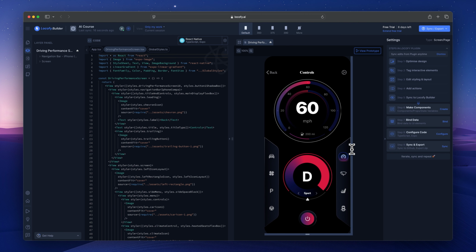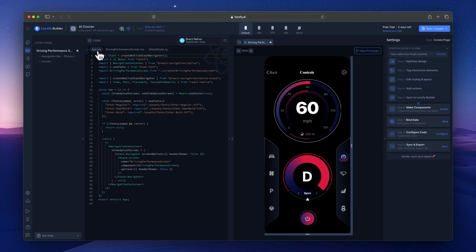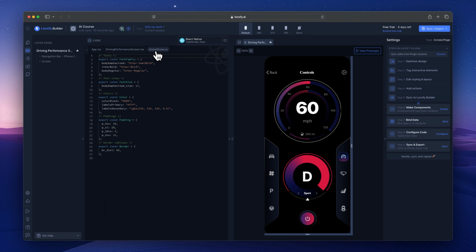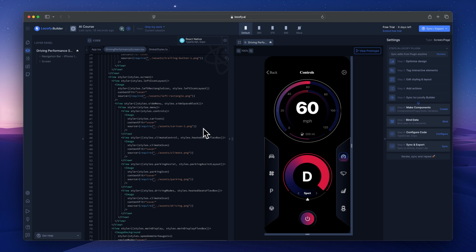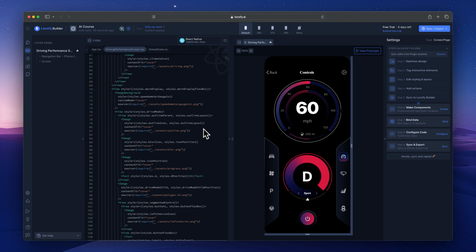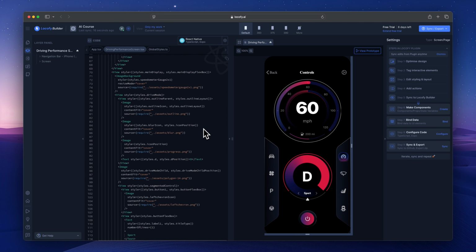It's a valuable tool for real-time feedback, showing how the design behaves across different devices and screen sizes, helping to catch any issues early in the process. On the left side, you'll find all the framework files. This includes the code for the entire app, specific screens like the driving performance screen, and the global styles for the project. This organization helps in easily navigating and managing different parts of the application.